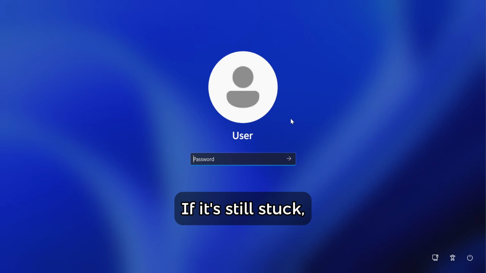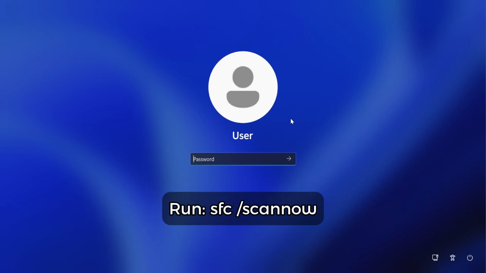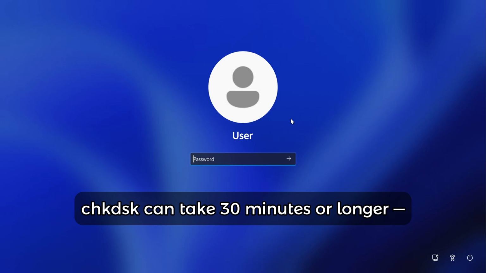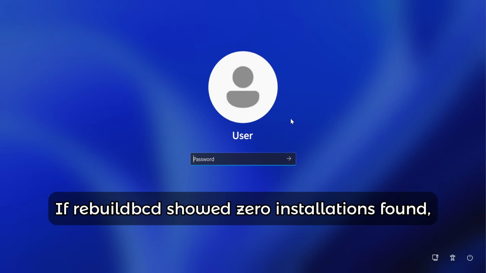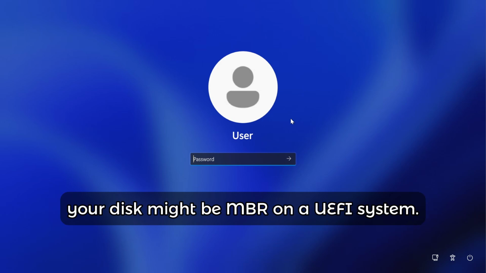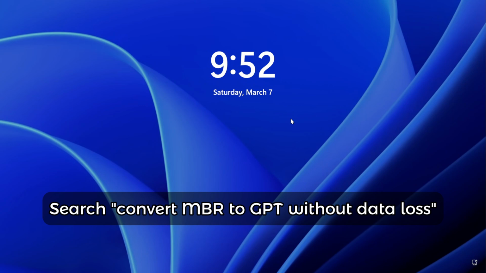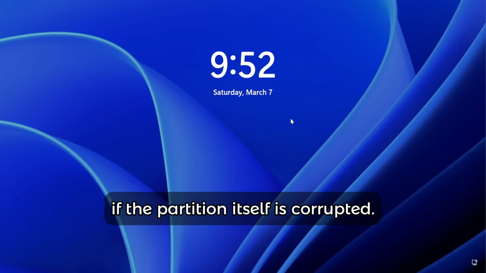If it's still stuck, boot back into the command prompt from the USB, run sfc /scannow, then chkdsk, your drive letter, /r. Chkdsk can take 30 minutes or longer, let it finish completely. If rebuildbcd showed 0 installations found, your disk might be MBR on a UEFI system. Search convert MBR to GPT without data loss and fix that first. Last resort is a clean install if the partition itself is corrupted.